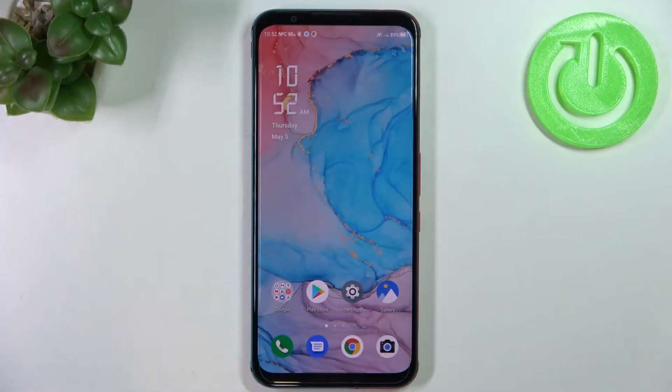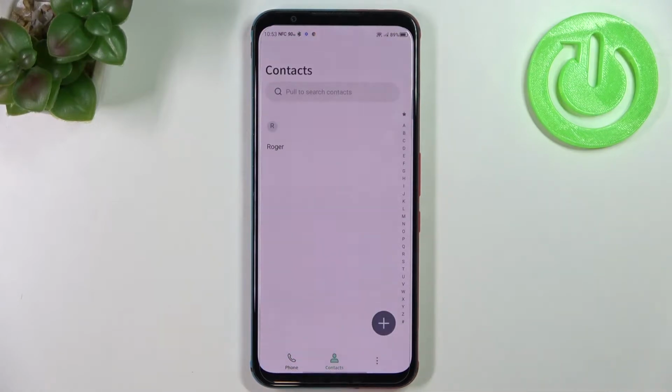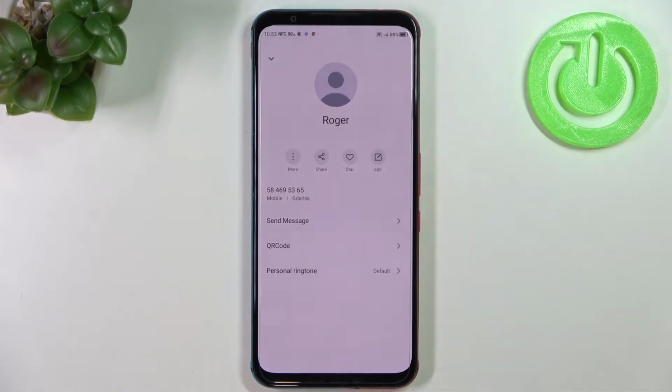Hi everyone, in front of me I've got NUBIA Red Magic 5S, and let me share with you how to add a photo to a contact in this device. So basically we have to start with opening the contact list and finding the contact you'd like to edit. So let me do it. Let's enter the contacts and tap on the contact you'd like to edit.